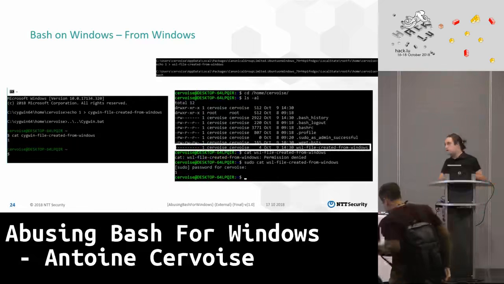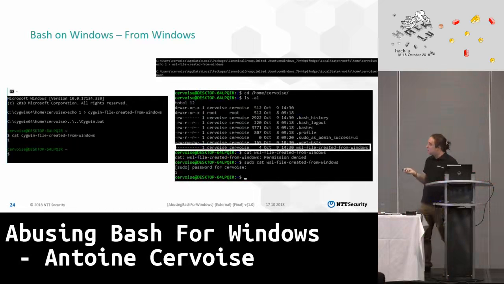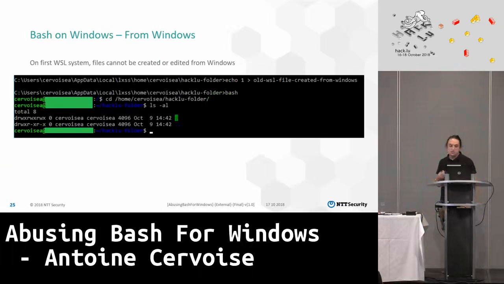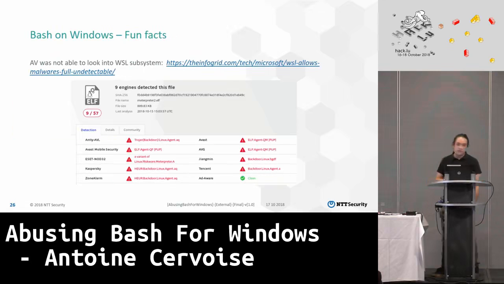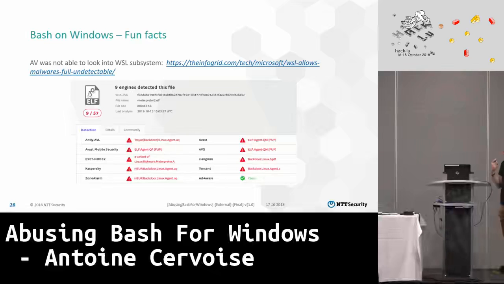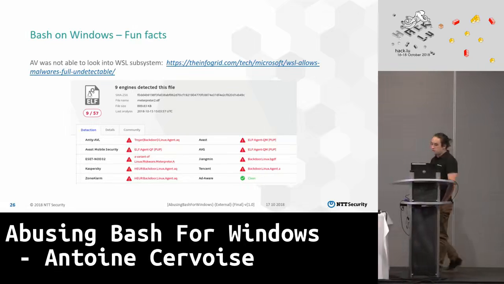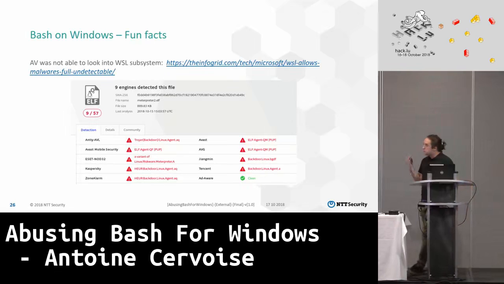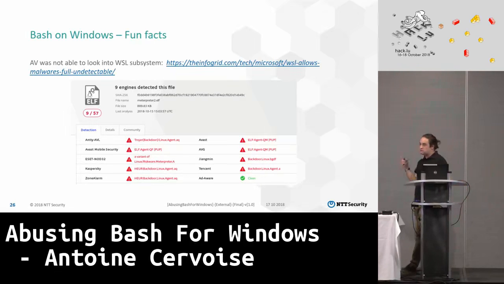You can create a file from Windows and read it in your Linux file system. Here I'm creating a file in the Linux file system from Windows, and I can read it. The same thing for Cygwin. But on the first version of WSL, if you created a file from Windows, the file didn't exist in the Linux file system. And this created the first problem of WSL. The AV wasn't able to monitor what was happening in this system. So at the beginning of WSL, you had a lot of malware that could not be seen in the subsystem.